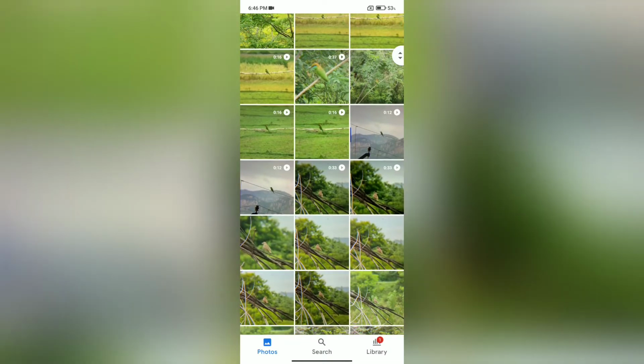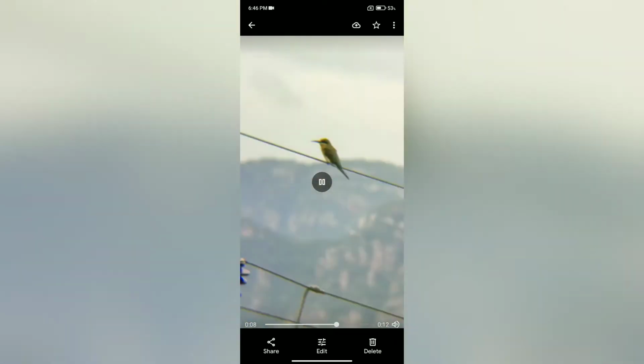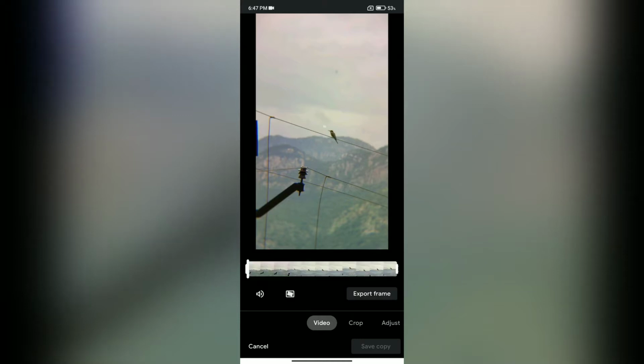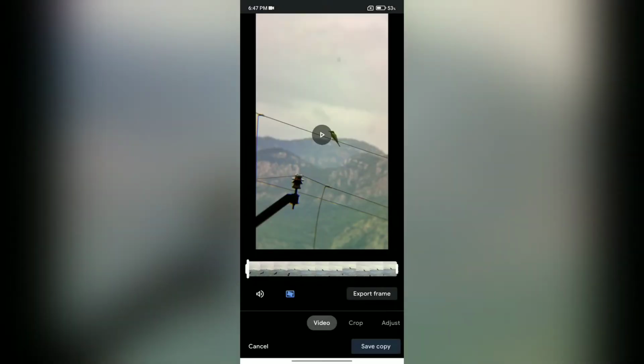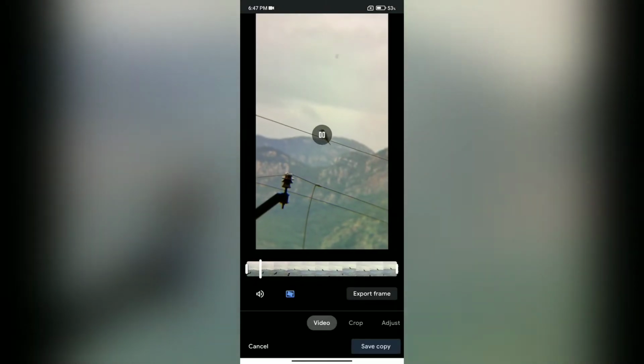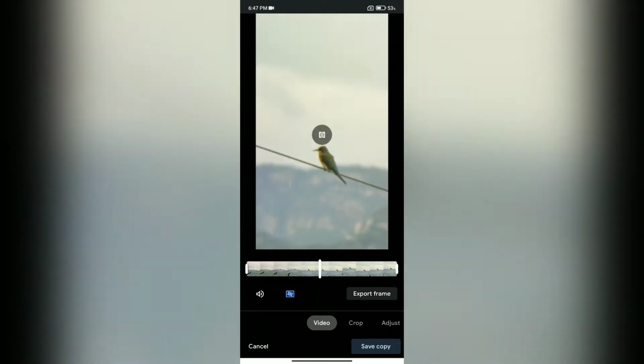Okay guys, select the video in the Google Photos app which you want to stabilize. I shot this video on the Redmi Note 10 Pro Max with a 20x zoom lens. It's a green bee eater bird. The video was very shaky, so click on the edit option and click on the frame symbol after the sound symbol. It will take some time to stabilize the footage. If the video is short, it will stabilize easily. If the video is longer, it takes more time to stabilize.